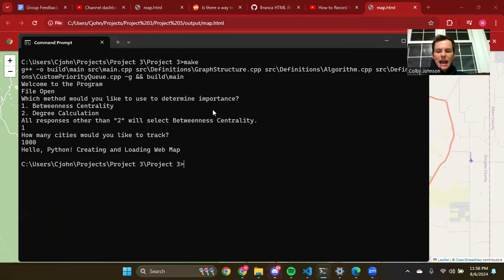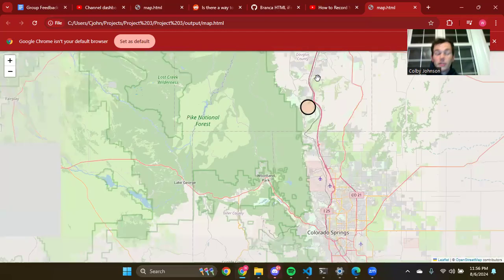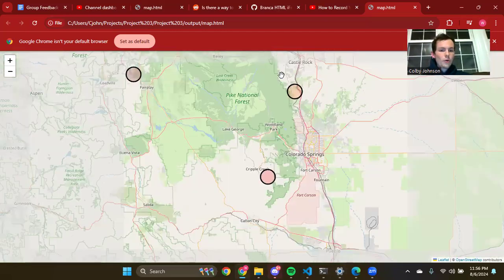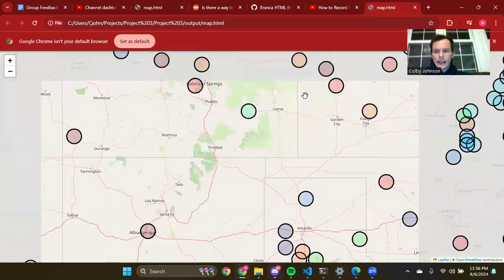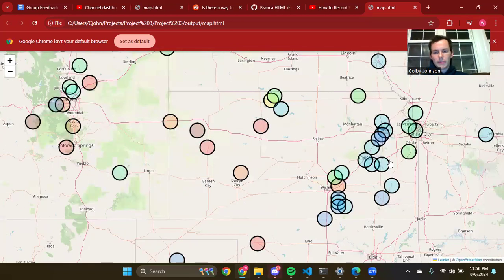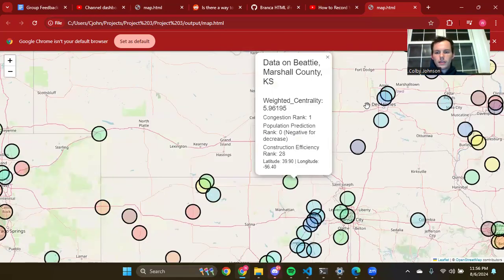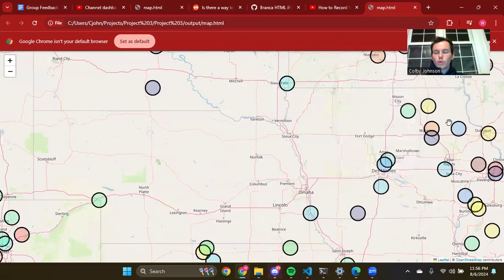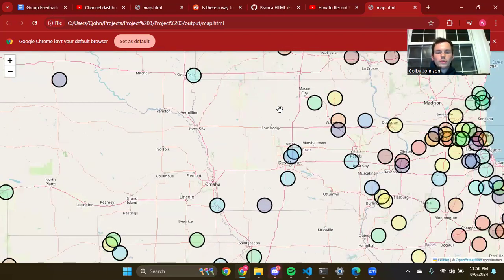So if we were to select degree calculation instead, which I'm not going to show here because it selects the most important nodes in the graph based on degree calculation as opposed to that, we wouldn't get much of a different output. So essentially, yeah, this is what the program does. And we can get data from all these points. The bluer it is, the less dire. It goes light blue, yellow, green, orange, red. All right. Thank you.